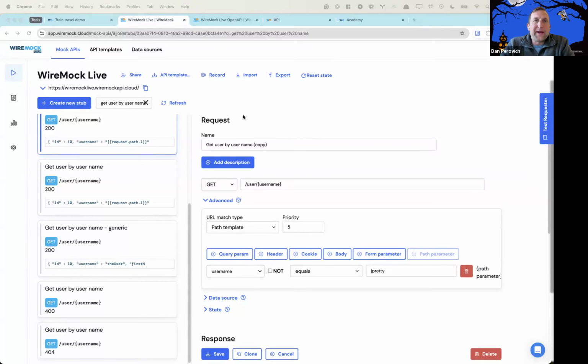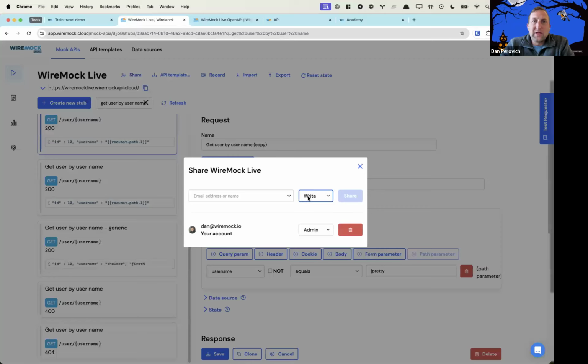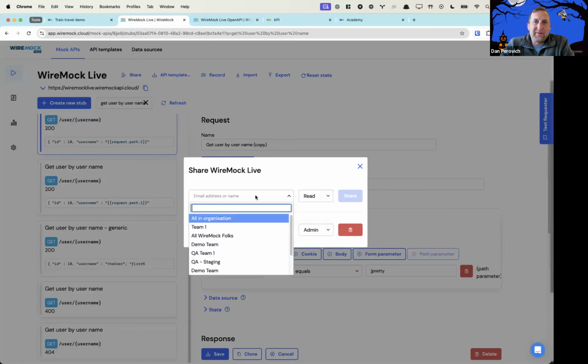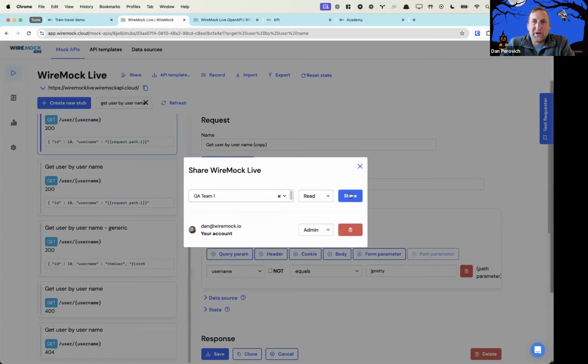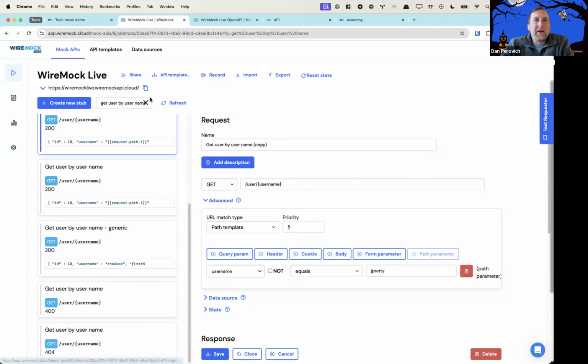And what my guidance would be is, we can go ahead and share this with other WireMock users, maybe in a read-only flavor. Maybe go ahead and share this with the QA1 team. So anyone that's a member of the QA1 team will see that this mock API is available when they log in. The other way is actually using an API template.